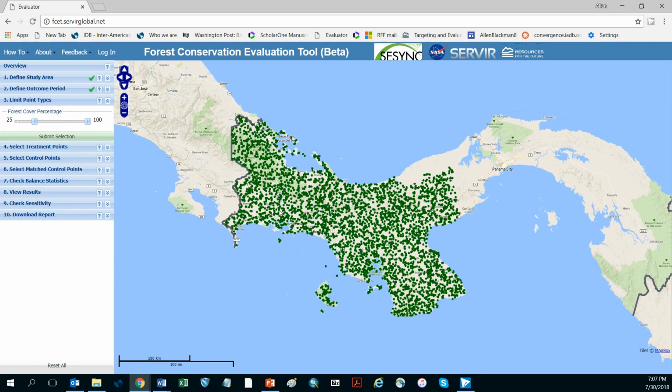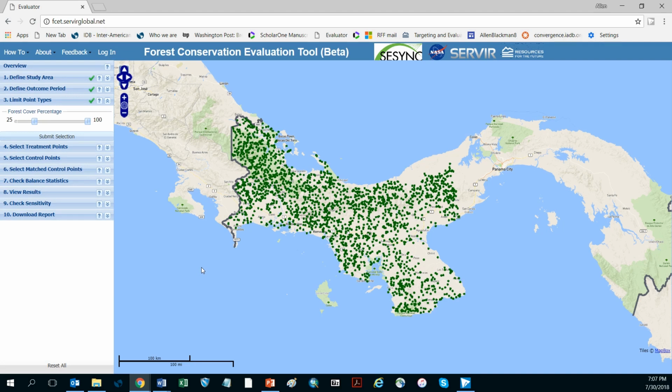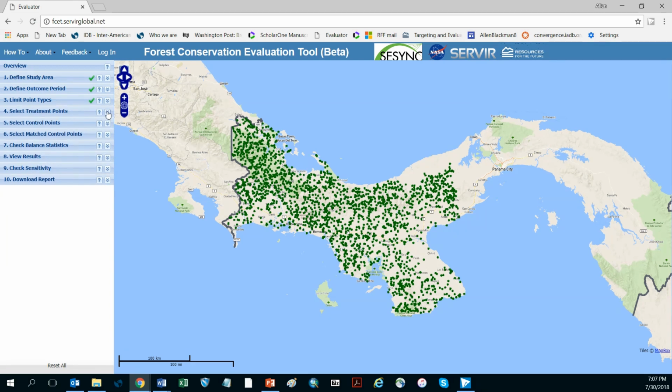And we're using a map of forest cover from 2000 from the Matt Hansen et al., University of Maryland, forest loss data. So I'm going to hit submit selection, and you can see I have a smaller set of points now, and that's because I've dropped points that have less than 25% forest cover. I get a red check mark, and I can move to the next box.